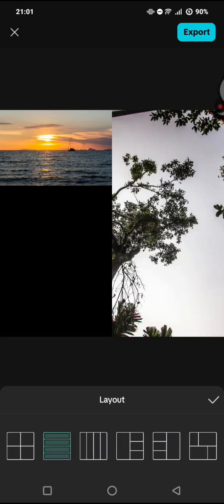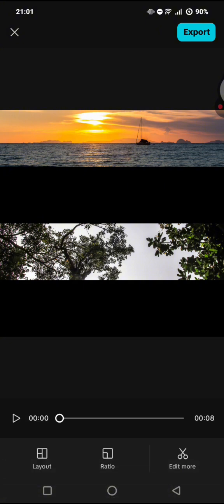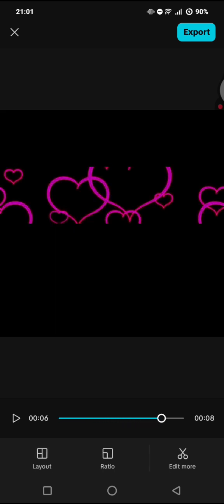You can just choose the layout, then you can hit on the check icon. Here you can preview the result just like this. You can click on edit more to edit it again on CapCut, or click on export directly.